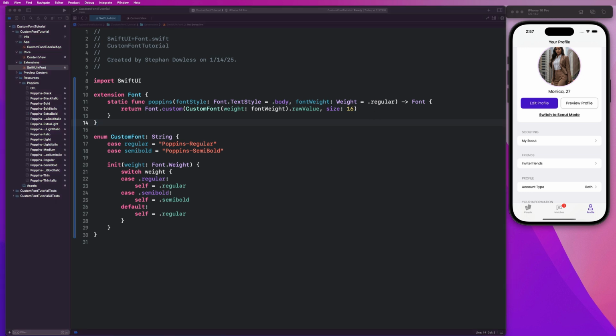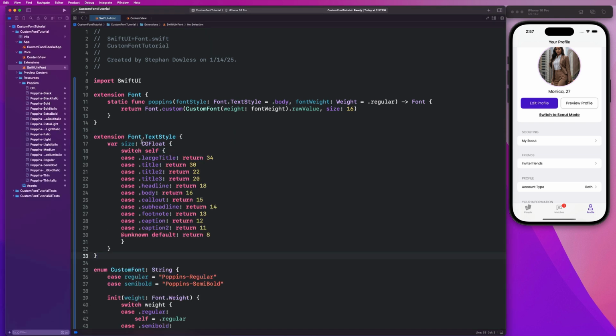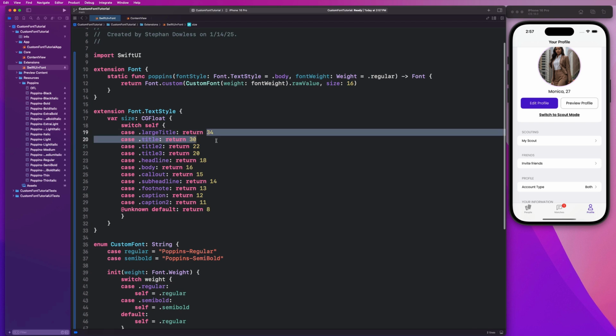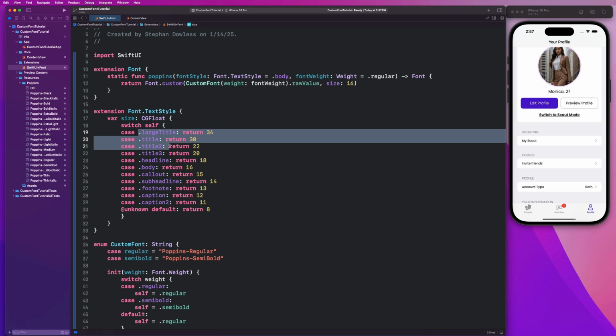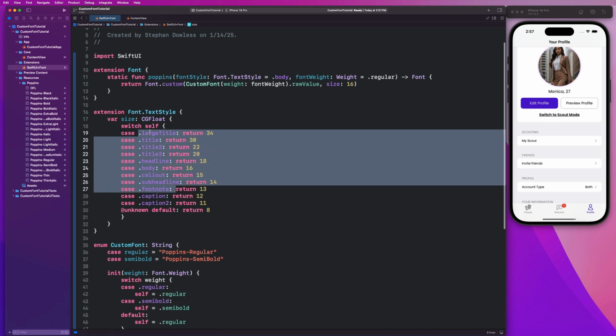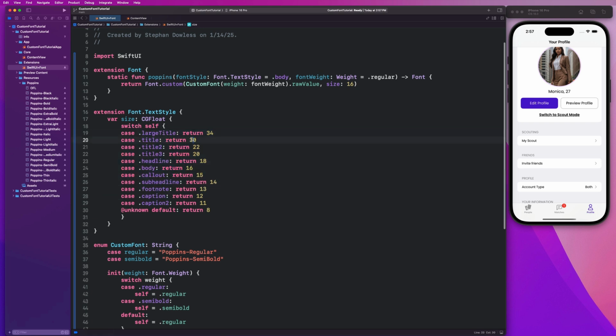So guys, what we're going to do is I'm going to copy and paste this extension in here on Font.TextStyle. And these are all of the values corresponding to, or the font sizes corresponding to these system font styles or text styles. So when it's large title, we're going to do 34. When it's title, we're going to do a font size of 30. So guys, up here, we can now say fontStyle.size, because we wrote this extension here. So whatever font style we pass in, if it's body, we're going to render a font size of 16. If it's headline, we'll render a font size of 18. So let's go ahead and see how this works now.